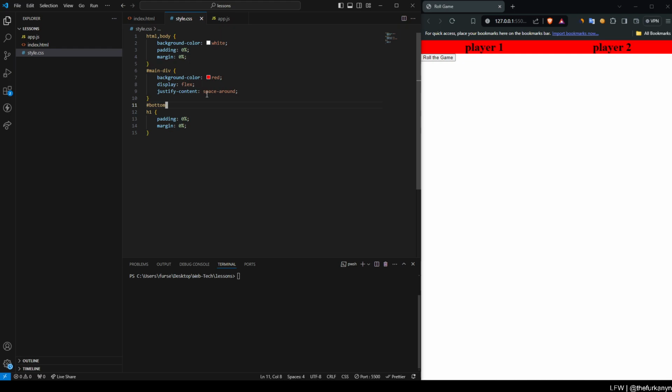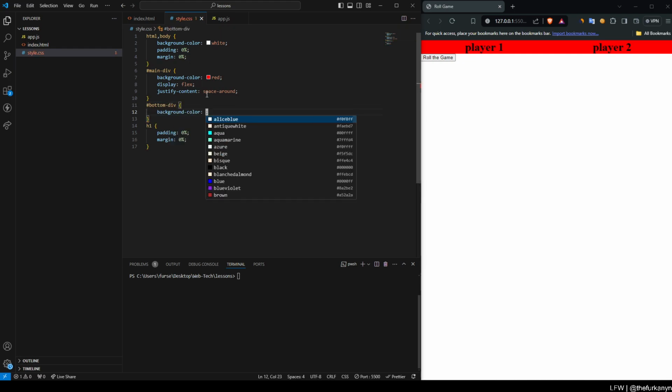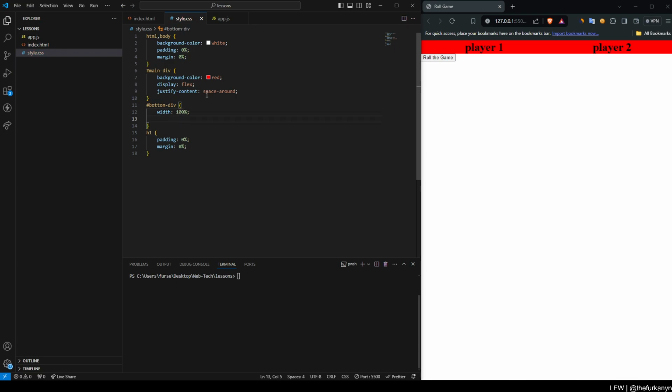So we're just going to say bottom div and background color. Okay, so we just really don't have to change the color. Width is 100% and display is black, and we're just going to say display flex and justify content center. So this button is just in the center right now.